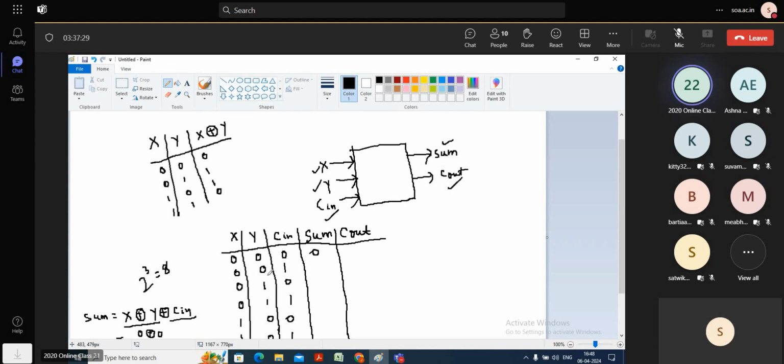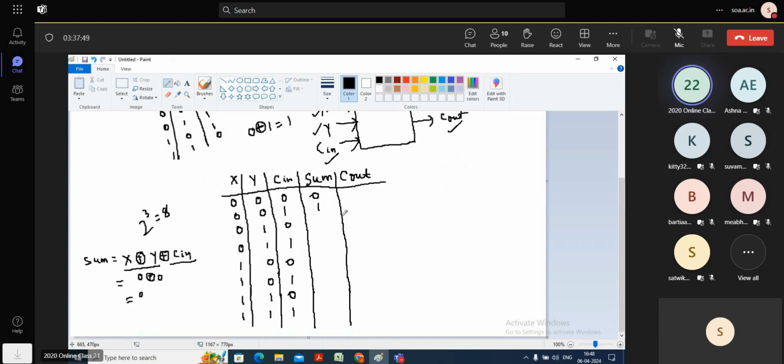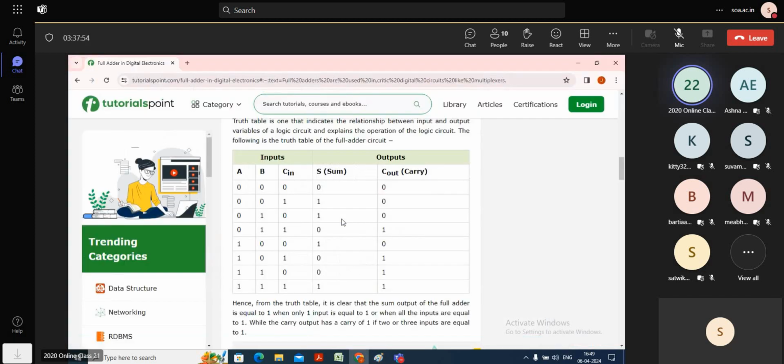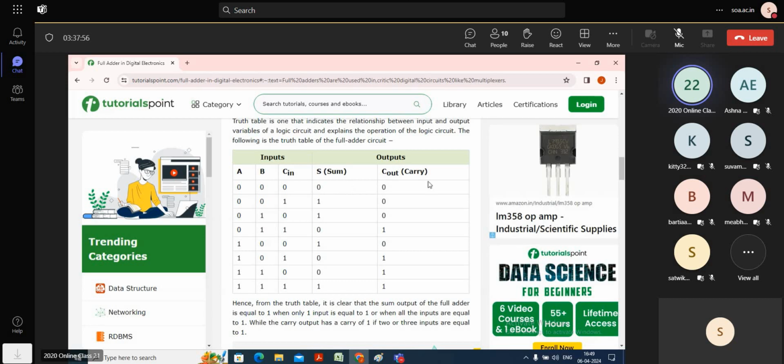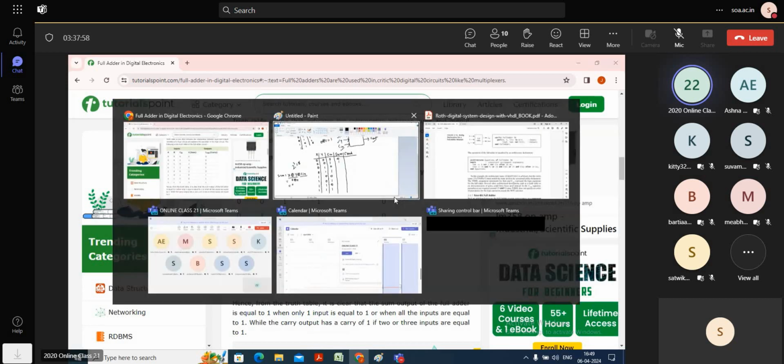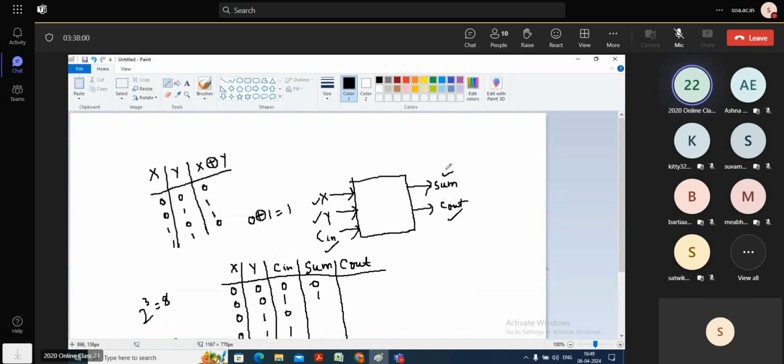Let's say next one, I will find out sum. So X XOR Y XOR Cn. So here 0 XOR 0, that is 0. Then XOR Cn, so that is 0 XOR 1, which is nothing but 1. So like this, you'll find out all of this sum by using this truth table. And this C out, as we discussed, how to find out the C out.